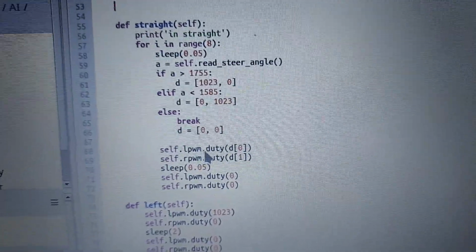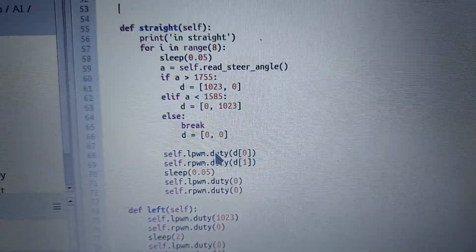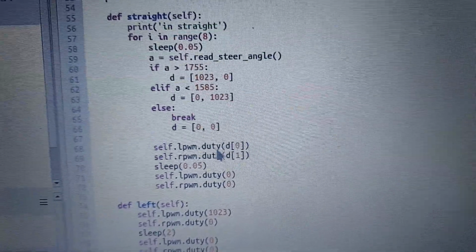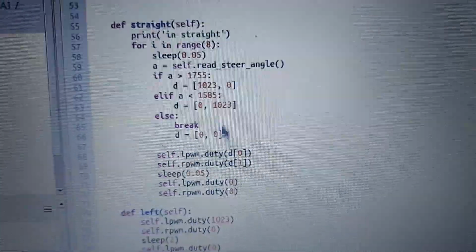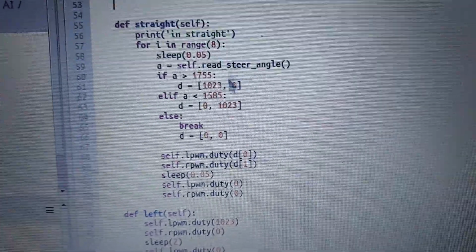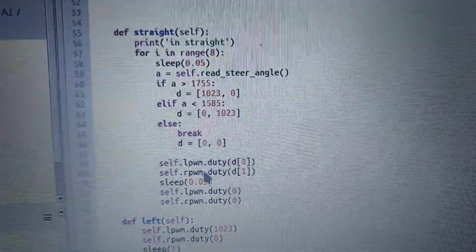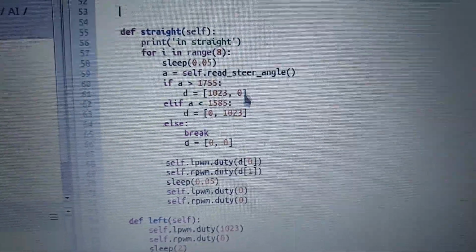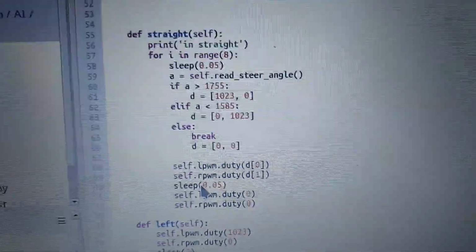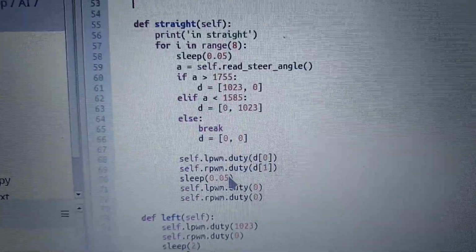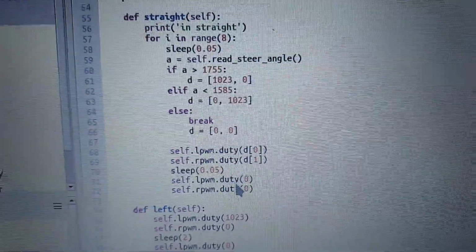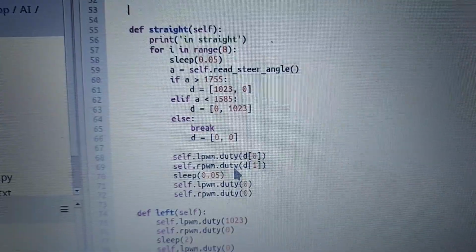So the LPWM, which is the thing that makes it turn left, or the LPWM duty cycle, would be equal to 1023, which is the maximum. So that would turn left, and then the right command would turn off, so it wouldn't turn right. In other words, it would just turn left. And it says it would wait 1/20th of a second, or 0.05 seconds, and then it would turn both of them off. That way it doesn't keep turning too far.